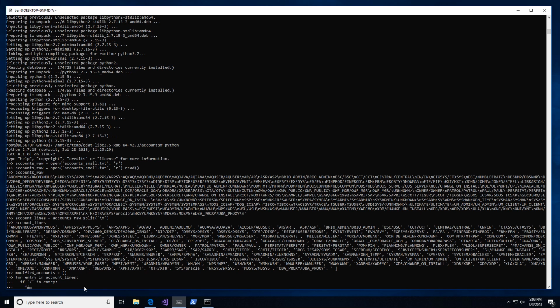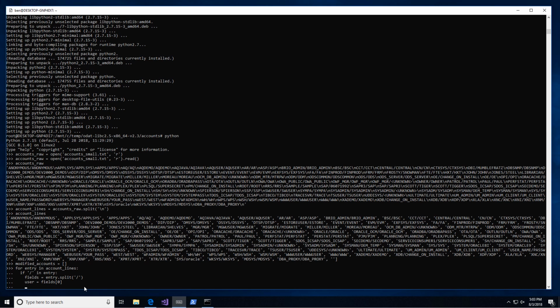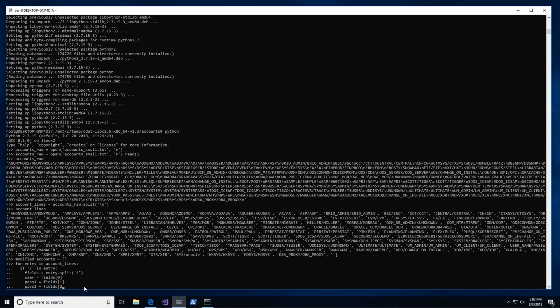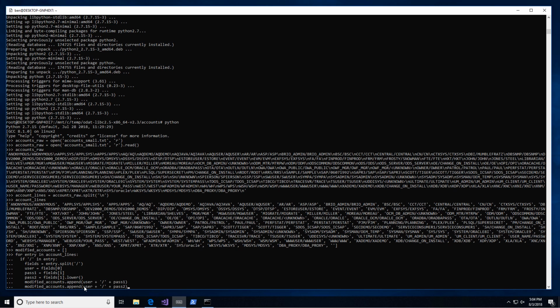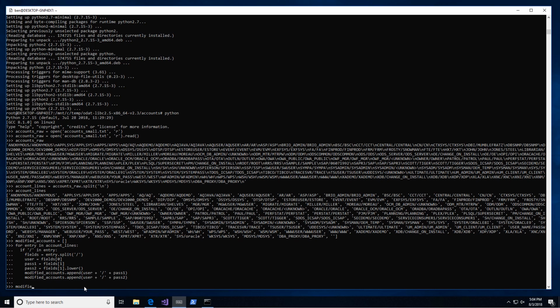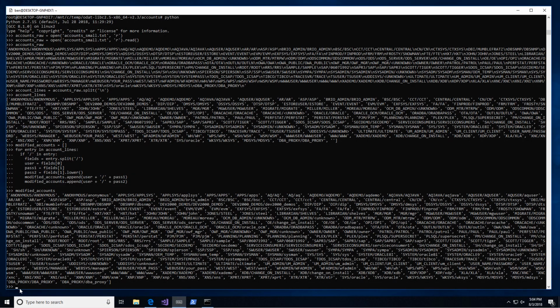So as long as it's got a slash in there, we'll split it into some fields. We'll split on that slash. And then we'll have user equal to field 0, the first field, and pass 1 equal to fields 1, and pass 2 equal to fields 1 lower, so a lowercase version of fields 1. And then what we'll do is modified accounts.append, and we'll append the user plus a slash plus pass 1, and plus pass 2. So now we should have modified accounts. So now, as you can see, DBA proxy uppercase, DBA proxy lowercase, so we've got what we want.